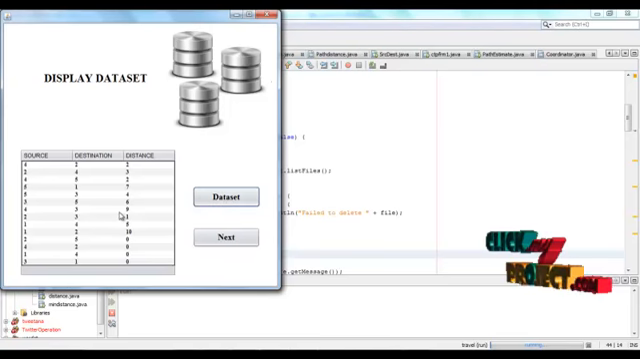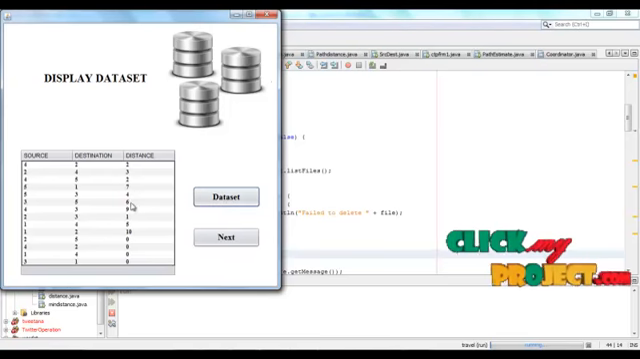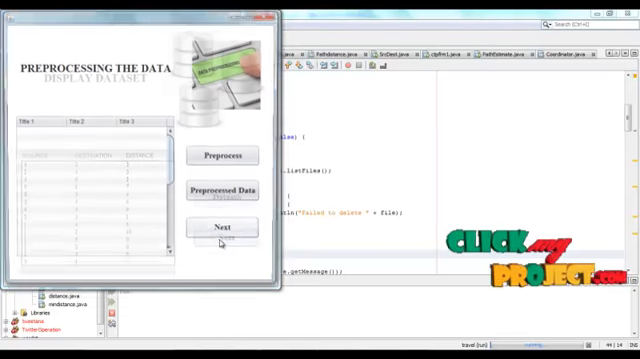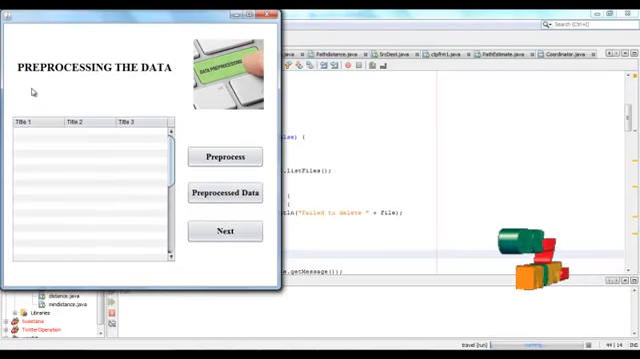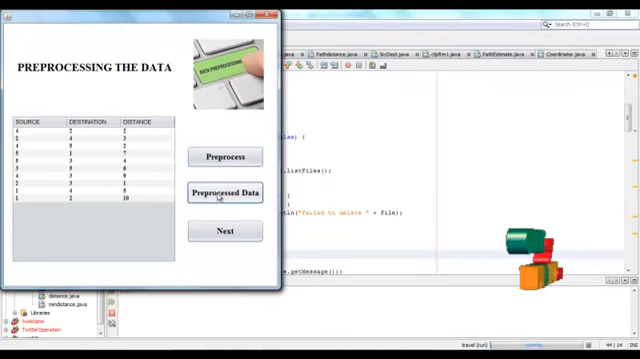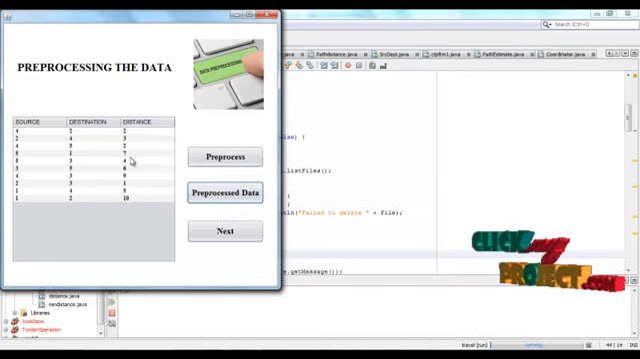These data sets are stored in a MySQL database that is used for the WAMP server, and the MySQL database stores the data sets. And then next, the pre-processing of the data. Pre-processing is successfully completed. Then we display the pre-processed data.